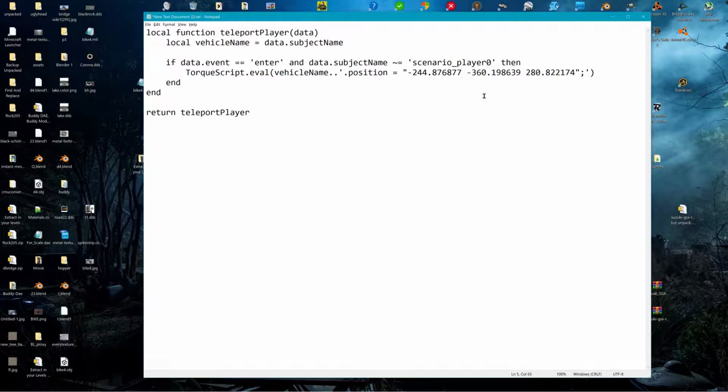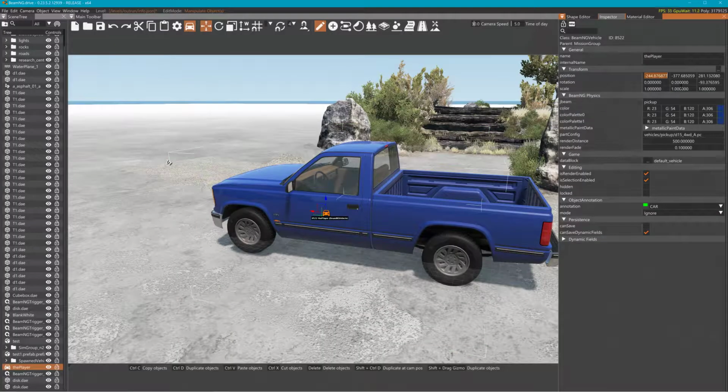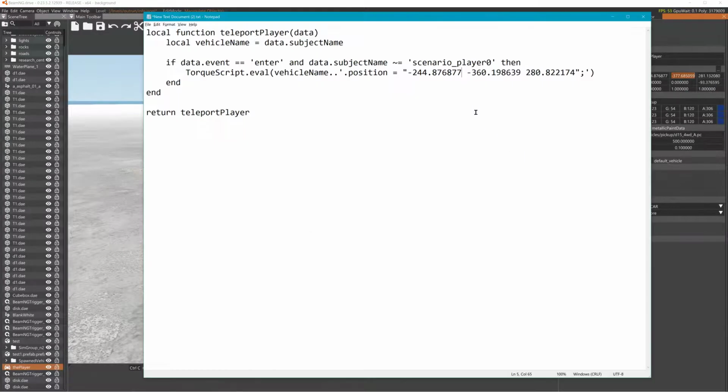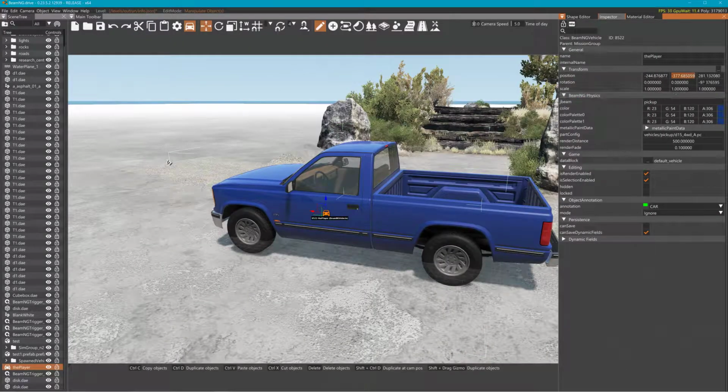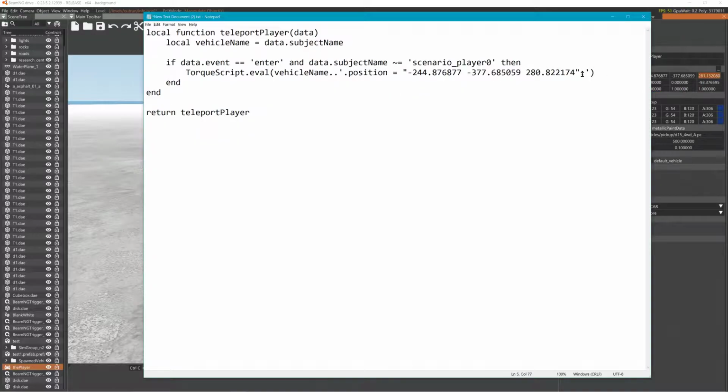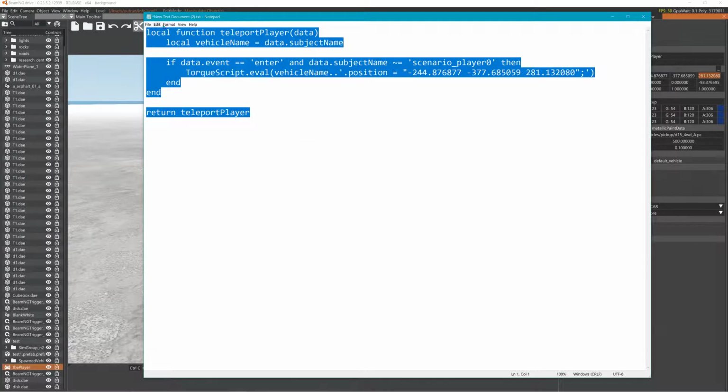You're going to paste it here. And you're going to pick the second one, copy. You're going to go into here and paste. Then you're going to pick the third one, copy, and paste. Like that. Then you select it all, hit copy.